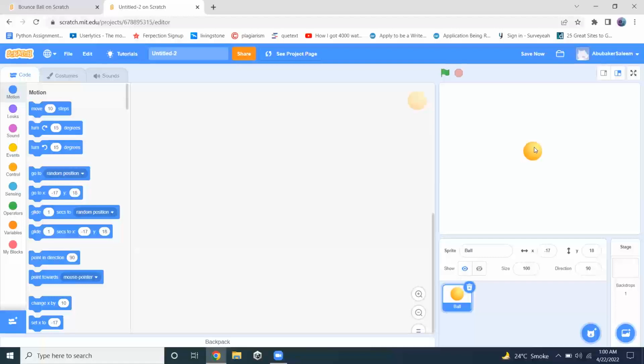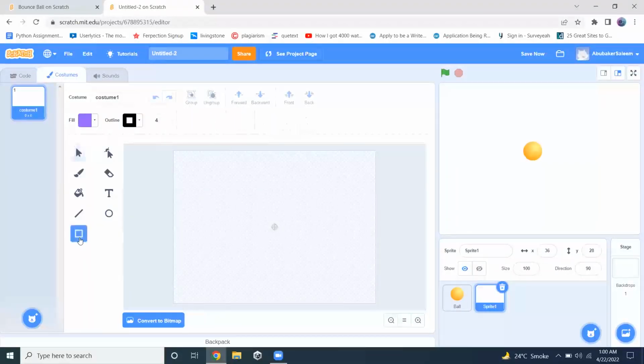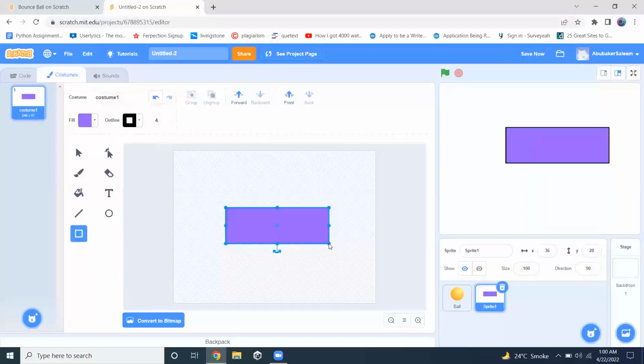The next thing that we need is an object that we can move to stop the ball from going down. And it's a rectangle. So for that, I'm going to draw a rectangle. And for that, I'll be clicking on this paint option. To draw a rectangle, we will be clicking on this rectangle option and I will draw a rectangle here. Okay. Now let me just reposition it at the center.